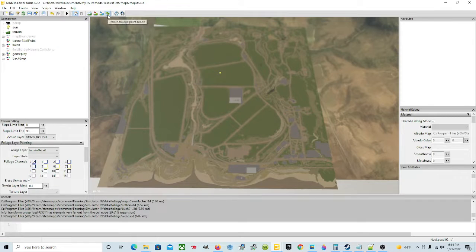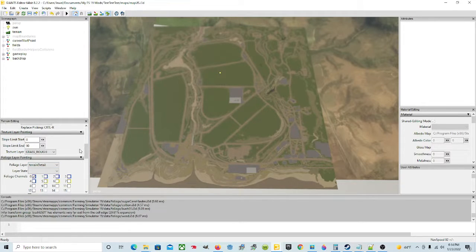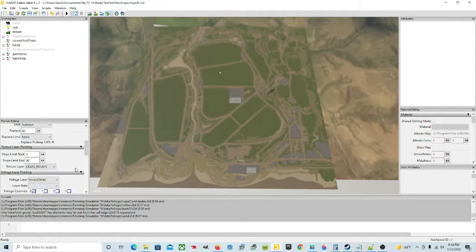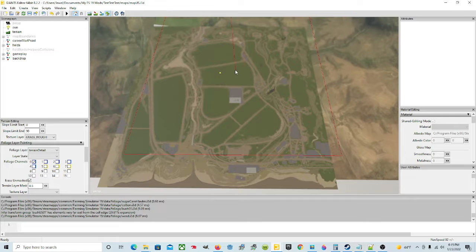So when you put it on foliage paint mode and you have it under terrain detail while you have it on foliage layer, and you have it on subtract, those three things, then you hover over this whole map where the fields are and click the left mouse button gently, and give it time. You gently move it, and it'll erase it. You can hear the computer working really hard, so I'm doing it a couple of times to make sure I get all of it.